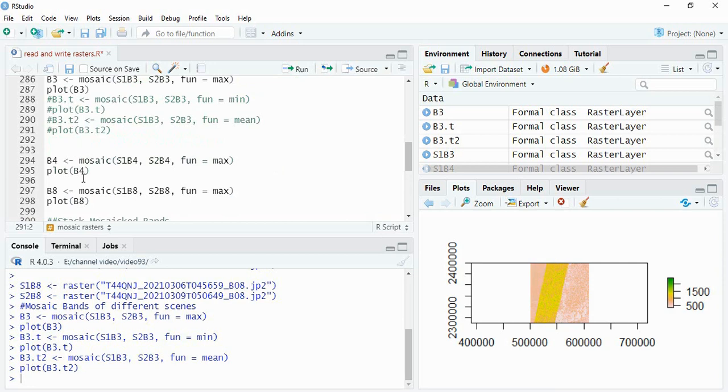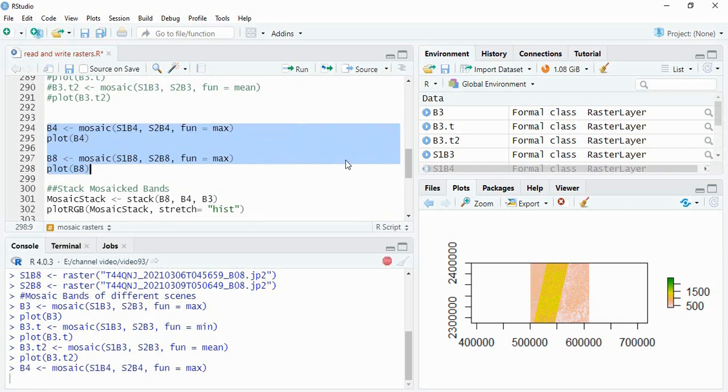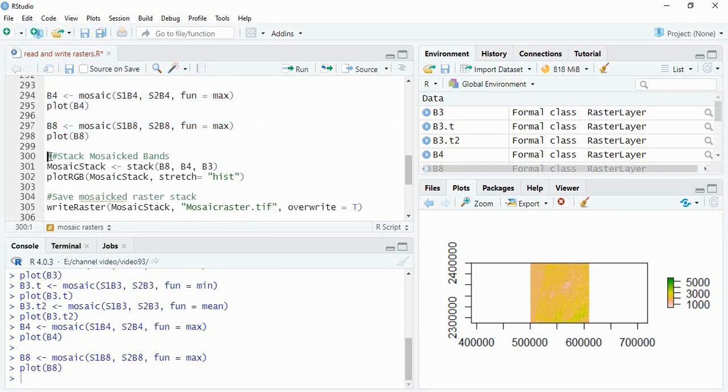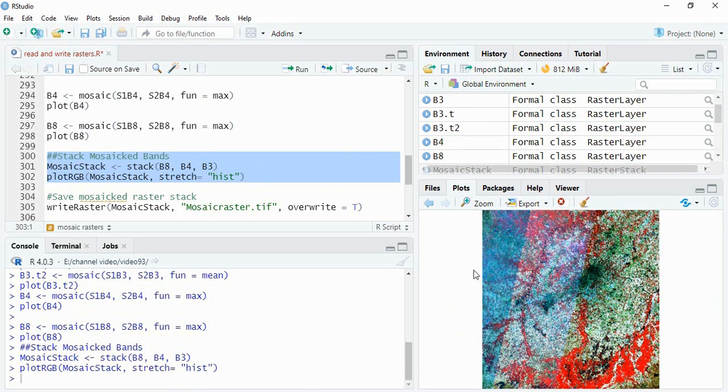Now similarly, we will be mosaicing band 4 of both scenes and band 8 of both scenes. Now we can stack these mosaic bands in the sequence of NIR, R and green, meaning band 8, band 4 and band 3, and we will be using the function stack for that. Then we will plot the RGB using the plotRGB function, and we have to use the stretch argument, and we can use linear or histogram here. We can run it. So you can see the mosaic FCC.